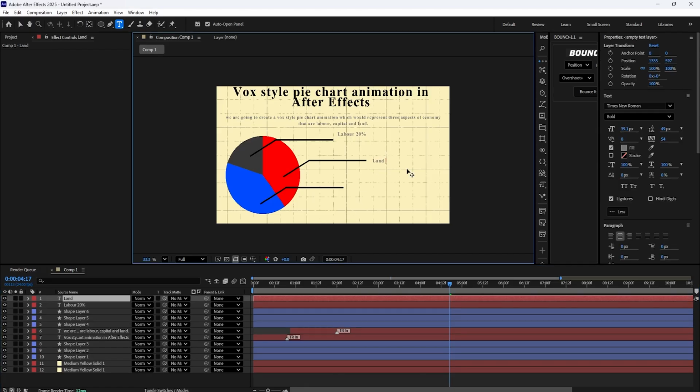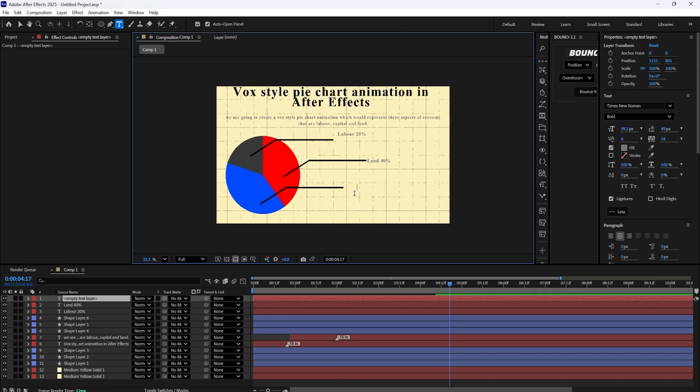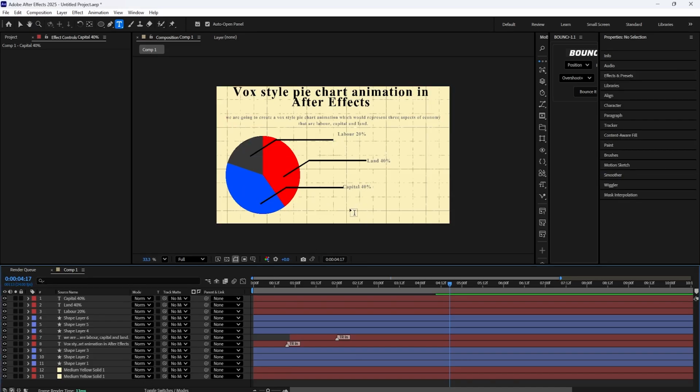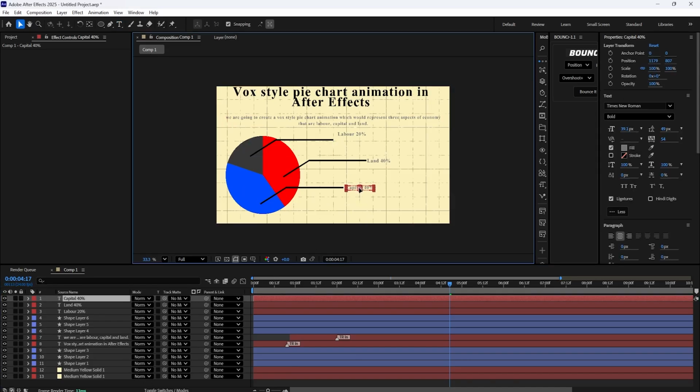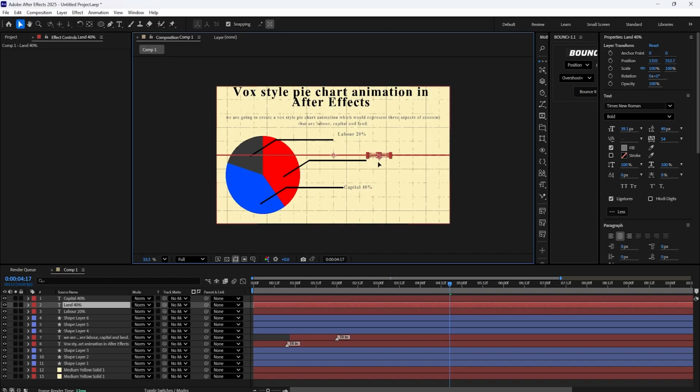Now add in the text that corresponds to the color slice and make sure you parent the text with the respective pointer lines. Animate these lines using scale so they smoothly draw on screen. Before adding the scale keyframes, make sure you move the anchor point to the left side of the line for an effortless and smooth animation.